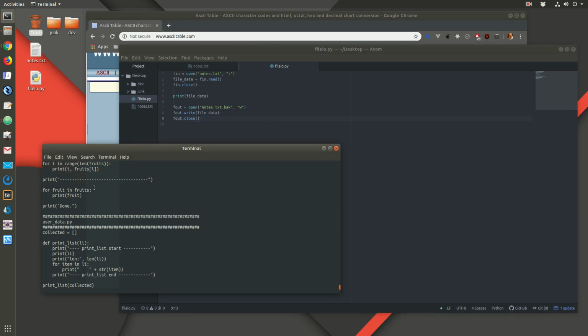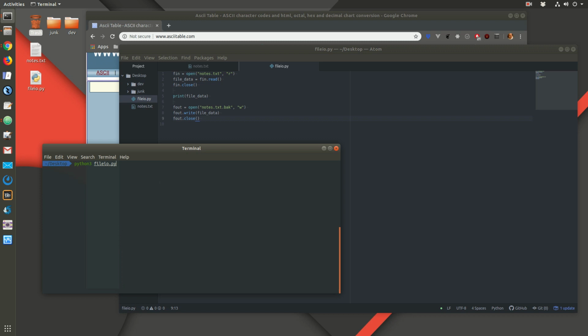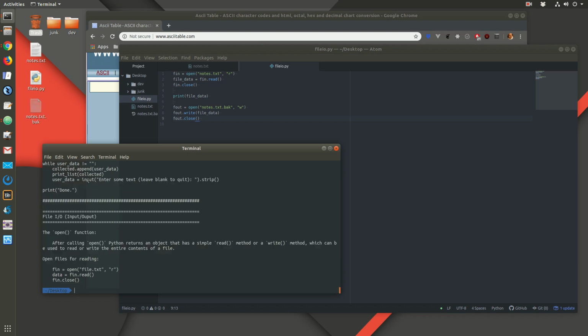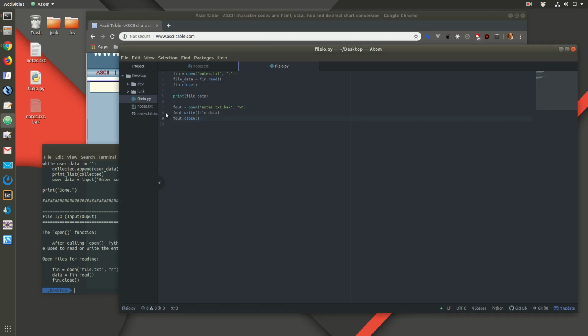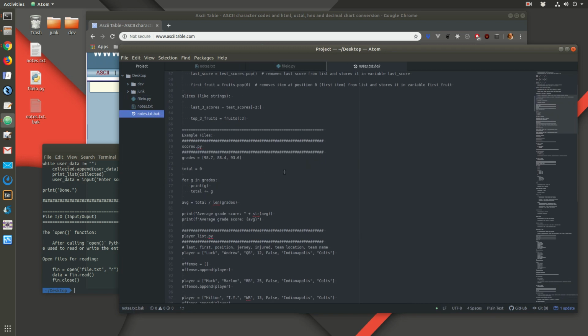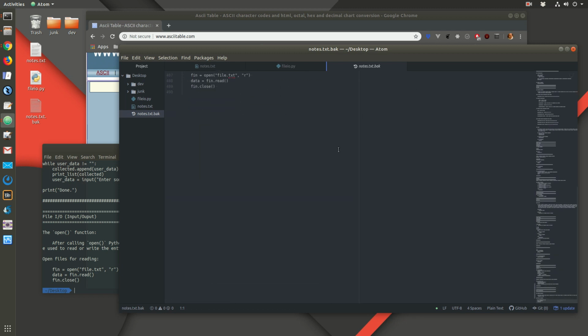Alright, so let's clear the screen. We still had that print function in there, so it still printed out everything in there. But now we see we have on the desktop here notes.txt.bak, and in Atom I have this backup file too. So I can look at that, and look, everything in here is an exact duplicate of my notes file that I've been making so far.